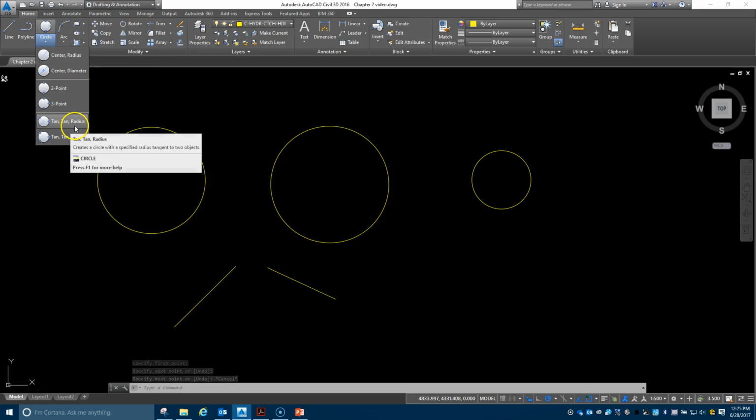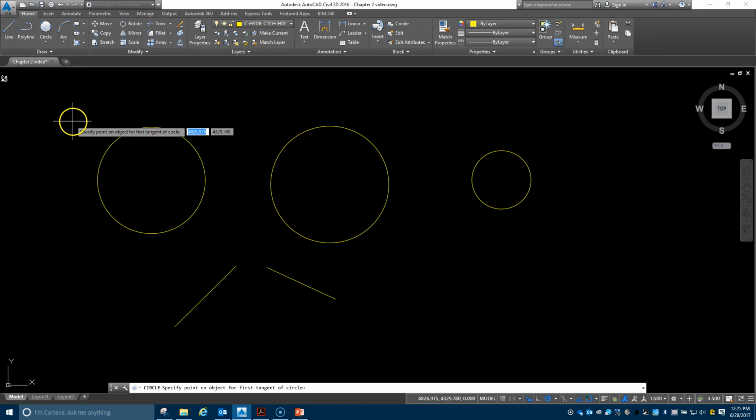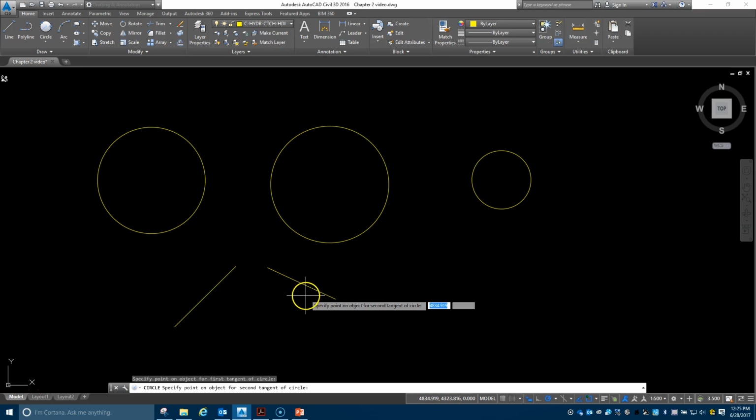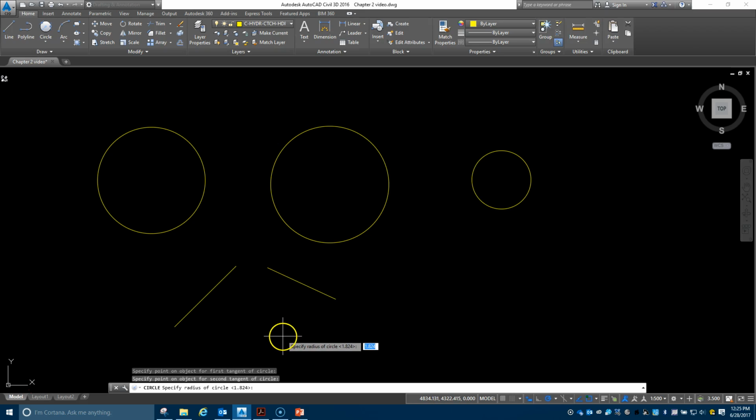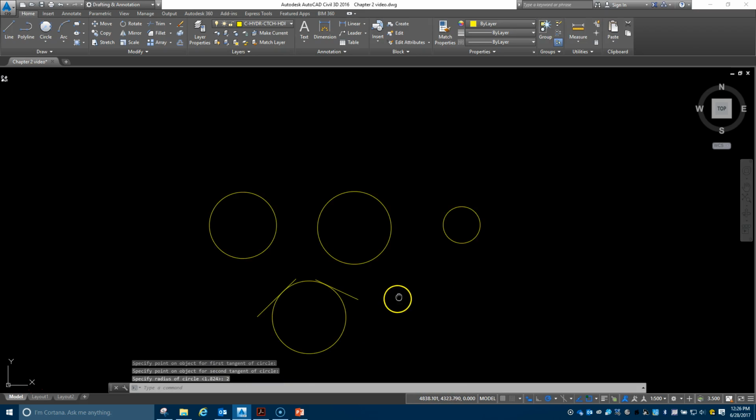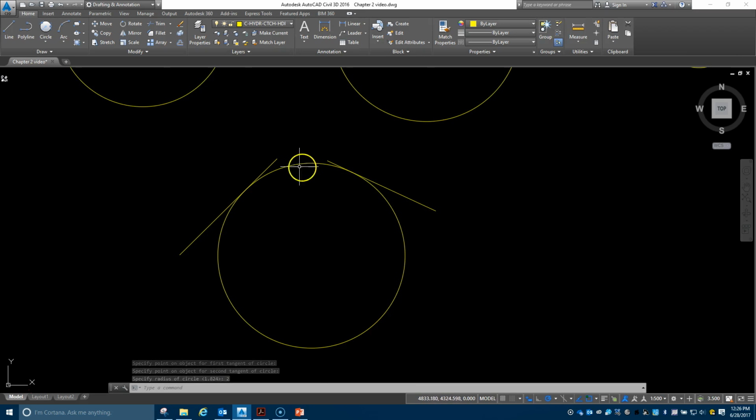So what it's going to prompt me for is something to be tangent to, and you'll see the little tangent symbol. Then something else to be tangent to, and then you need to specify the radius of your circle. So say I said 2. All right, so it draws the circle tangent to this line, tangent to this line, and then with a radius of 2, which I input.